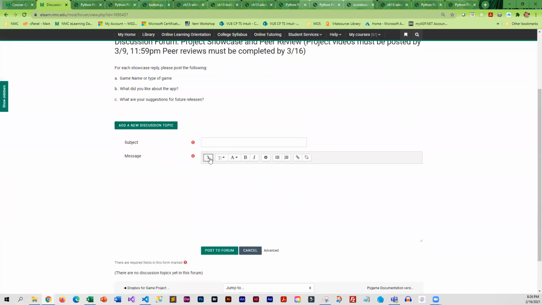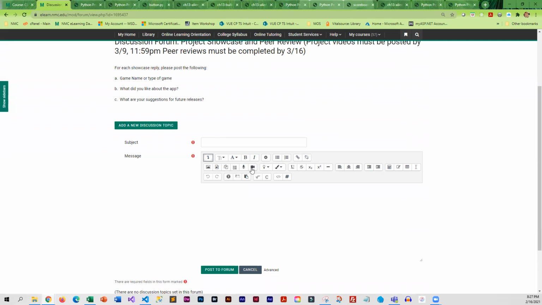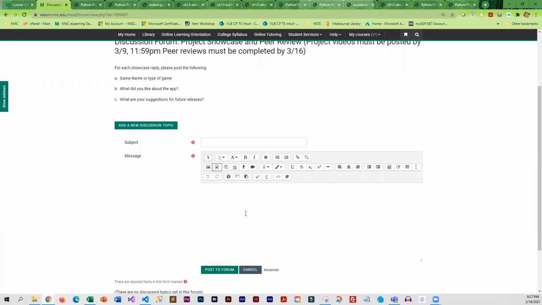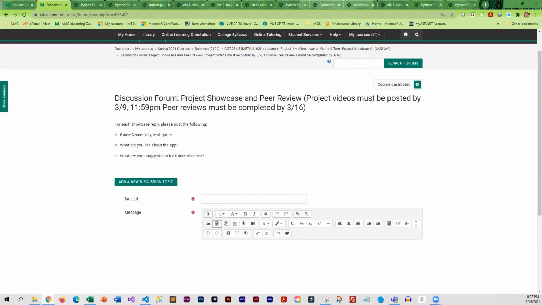So when you come in here, there is an icon for a video, not record though. Where is it? Insert or edit. Okay, and you'll select video, you'll have to upload it. But that is how you're going to get the video in your posting. And then what people will do a week after is they're going to review all of the videos, and they're just going to indicate the name of the game, what they liked, and any suggestions they have for future releases.